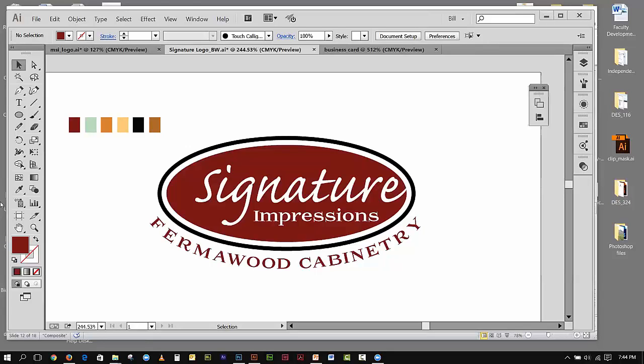And very simple, very appropriate for the product signature impressions. I used this type because it's a scripty kind of type, and yet it's got kind of a hand-done feel, very clean, very crisp. So when you create these logos, think about the logo, think about what it's going to be used for, think about who's going to be using it, and create something appropriate.